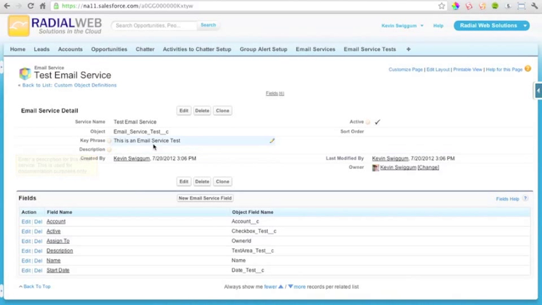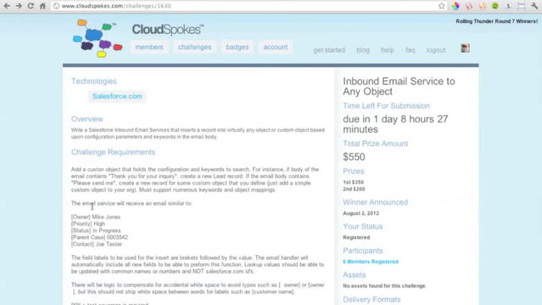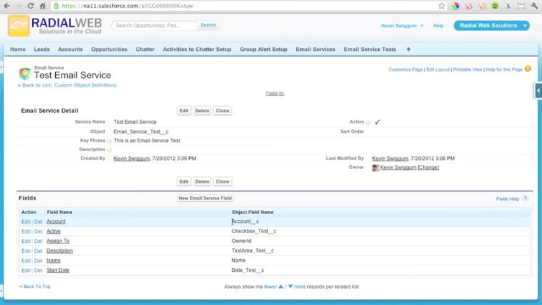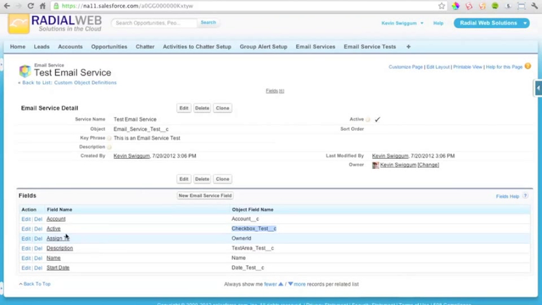So I created that, and then I wanted to define fields. I can define the field name, and when I say the field name, that would map to whatever I'm expecting in those brackets. Then I'm mapping it to an object field name, and this is the guts of force.com and the internal value, so that whenever I receive something on an email that's labeled active, I know that maps to my field name, checkbox test __c. So I can build that up, and it's fairly basic.